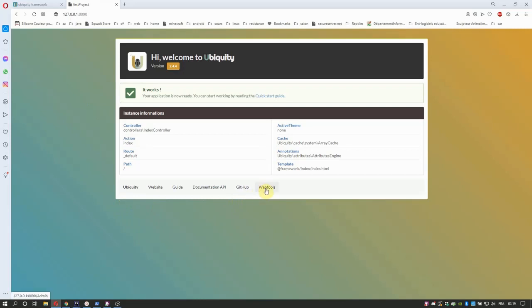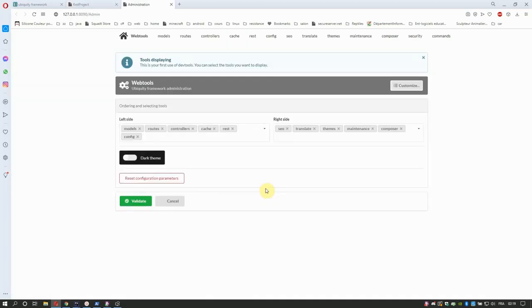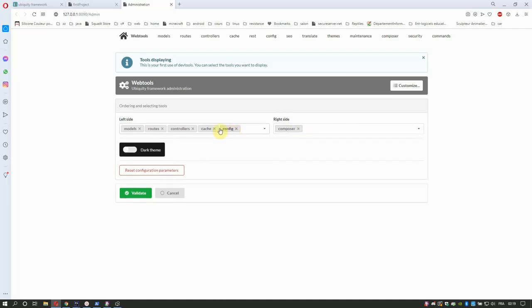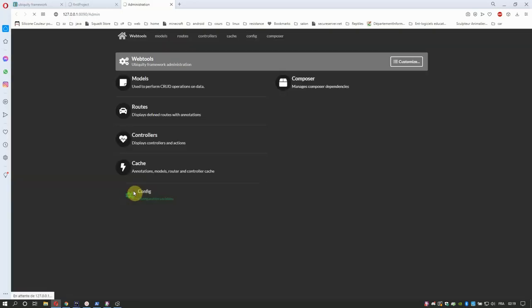You can also test the web tools, and configure them by choosing the tools to be displayed, during this first use. The web tools allow you to execute the main basic commands of the framework in a web interface. Most of these commands are also available in the command prompt, with the dev tools.